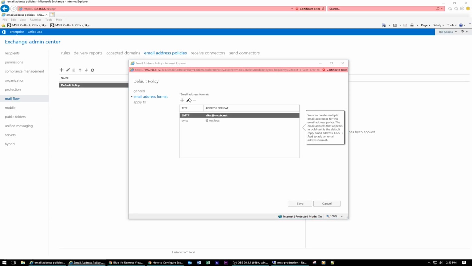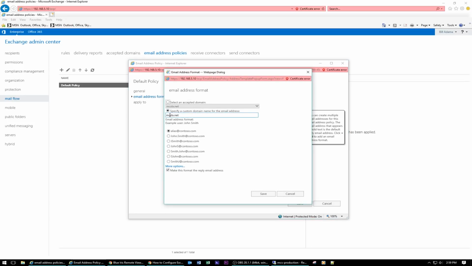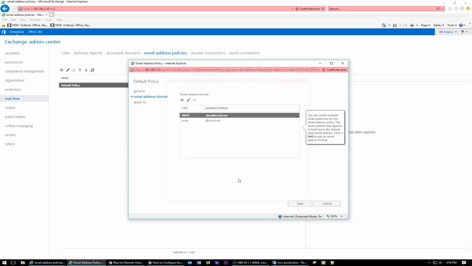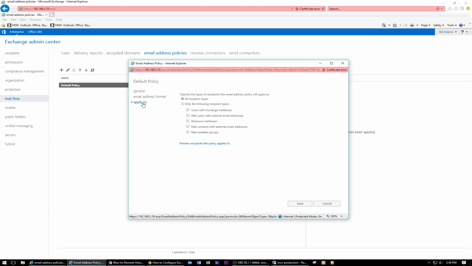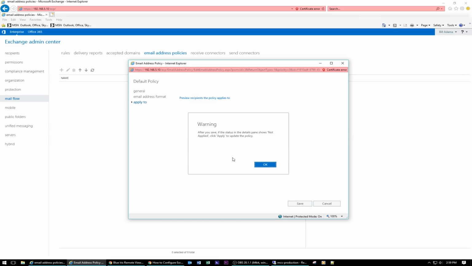alias@mcstx.net. So if we're to edit that, you can tell it what domain. We're using a custom domain, mcstx.net, or we could have just clicked up here, and then we're going to use alias@contoso.com. So it'll be alias@mcstx.net, and make this format the reply email address. So I'm going to save that. You can see now that it is in uppercase letters. The lowercase one here is not going to be used. This one is, and this is going to apply to all recipient types. Click on Save.